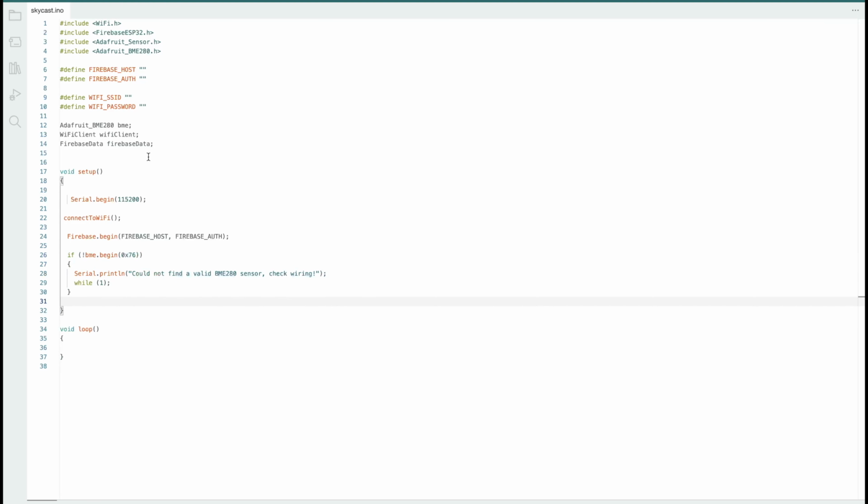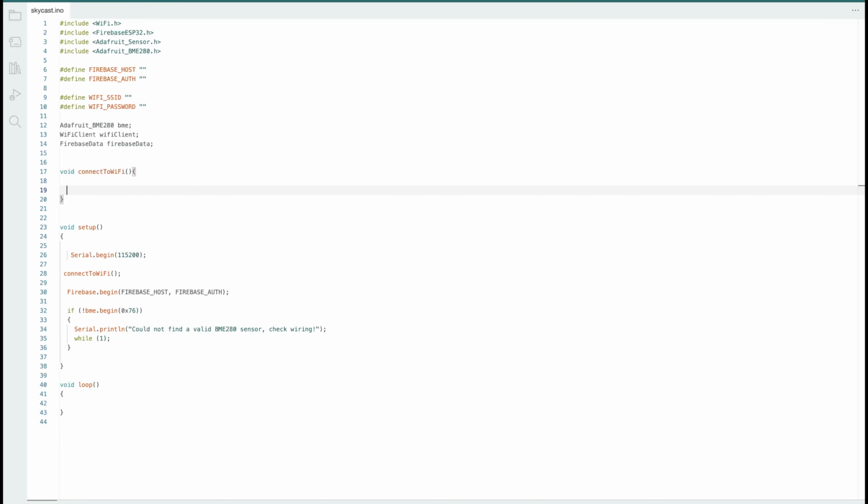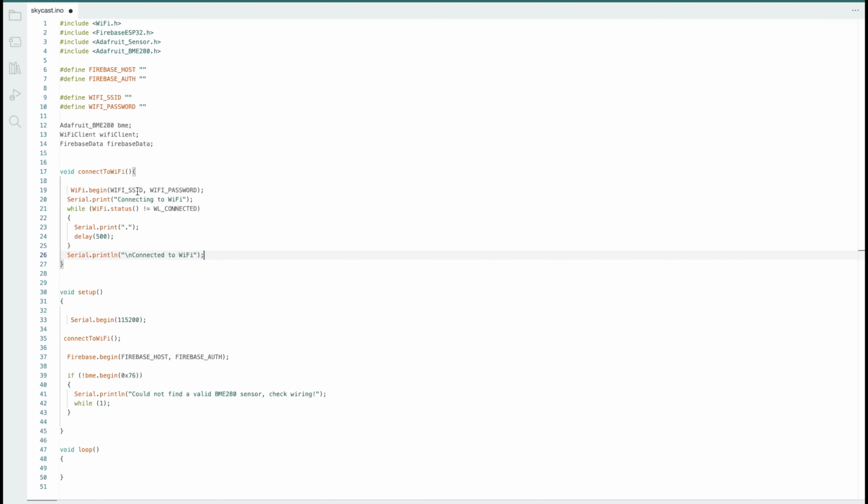Okay, so this is looking good. Let's go ahead and do our connectWiFi function. So we'll do void connectWiFi. And then inside of this, I'm just going to paste some of this code in here and then we can talk about it.